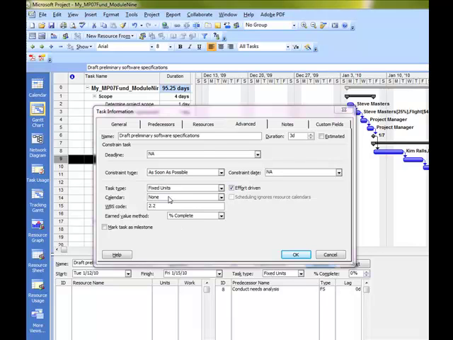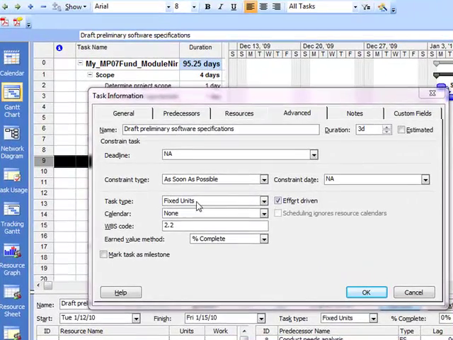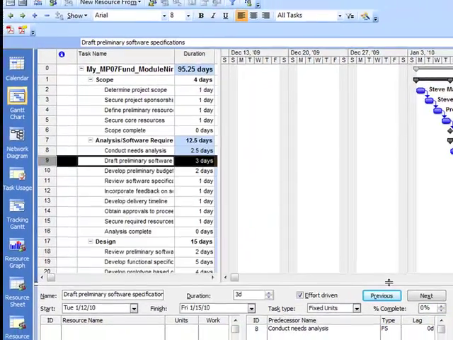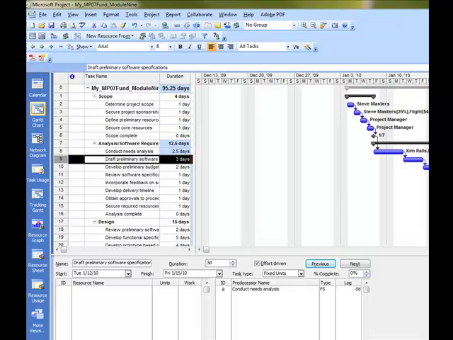And notice that here it is showing you the fixed units effort driven. This is the default setting in Microsoft Project, and like I said, you can change that, but this is another area in which you can see that. And then click Cancel. Okay.